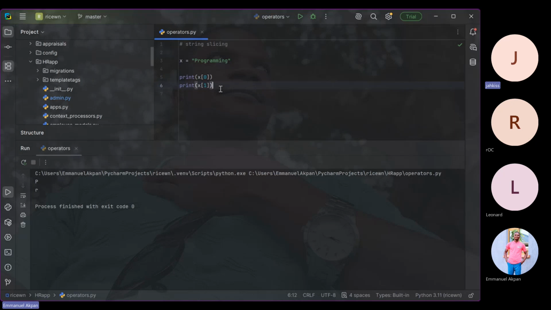Also, you can print a range. Maybe you can print from P to G, that is a range. So you can say print from 0 to 4. That means you have given it a range that it is going to print. If I run this now, I'm going to have a different answer from the initial one. I believe you can see that on the screen. So that is how you get the range of a string to display.